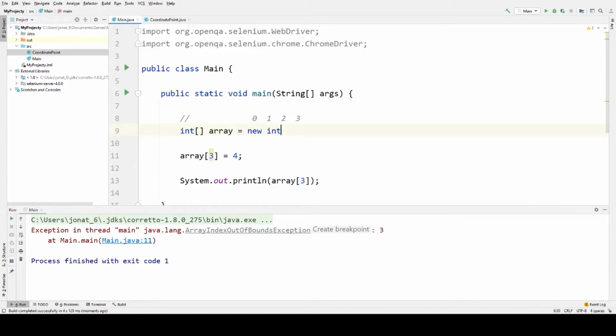And that's the same thing if I do a new int size of 3. This is basically the same thing. There are only 3 spots, so you can't assign a fourth spot.